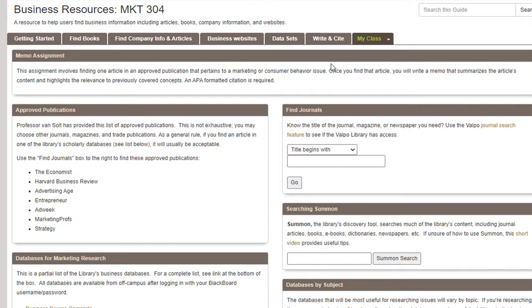So this semester, you're going to be working on a memo assignment. You are going to be finding an article in an approved publication that pertains to a marketing or consumer behavior issue. And once you find that article, you will write a memo that summarizes the article's content and highlights its relevance. Your professor has given you a list of approved publications. You may choose other publications. If those are peer-reviewed publications, she has said that that's absolutely fine. You don't need to run those by her. If they are not peer-reviewed publications, she would like you to run those by her. But if you're doing peer-reviewed or something from this list, you are absolutely fine.